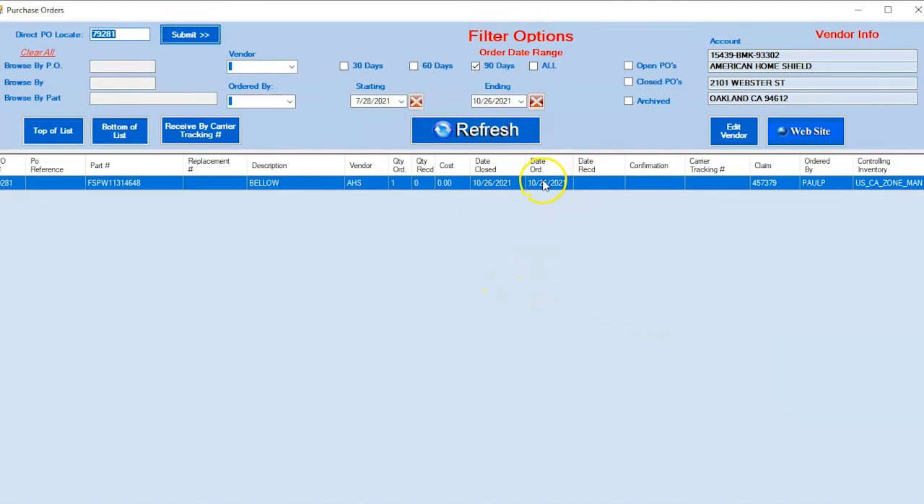And now what you'll notice is it says it has a date ordered. So that's the first part. Now what we're going to do is go to the vendor website and order the part. And once again, as I mentioned earlier, if you had an account with Reliable or Encompass, all of this could have been automated for you. So I just want to bring that out as well.